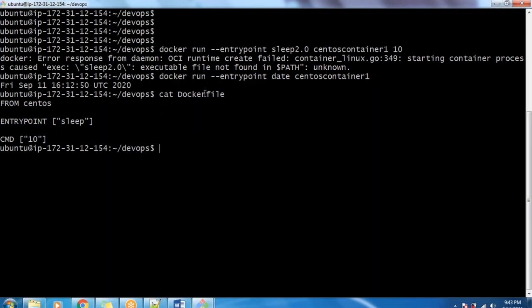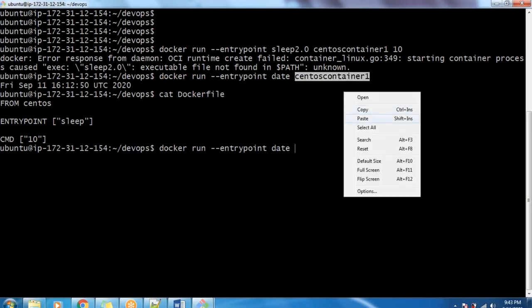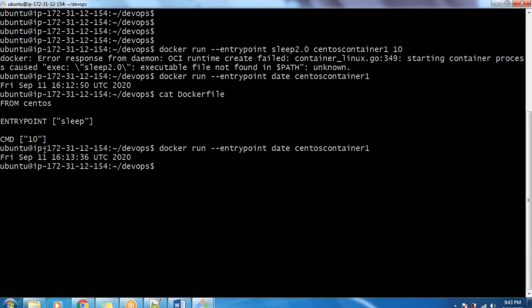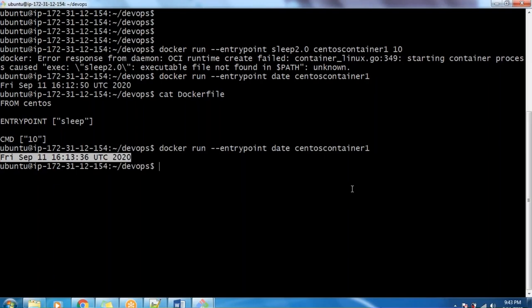You can see here, docker run --entrypoint date, and then the image name, guys. Date is the command, it will display the date, so we will get the output as a date. If you want to override the entry point instruction, you can use the additional parameter called entrypoint.